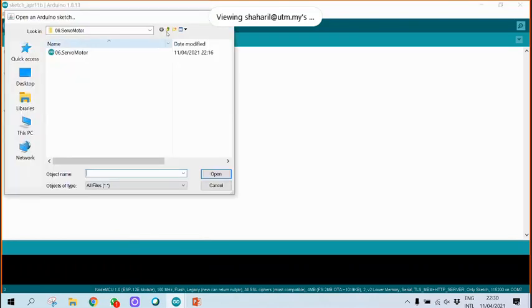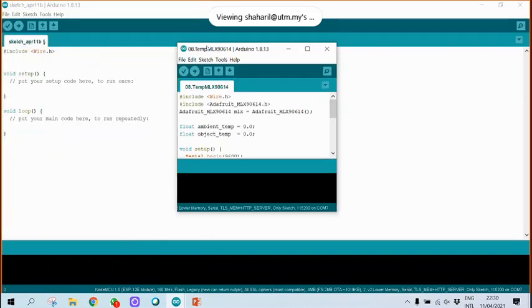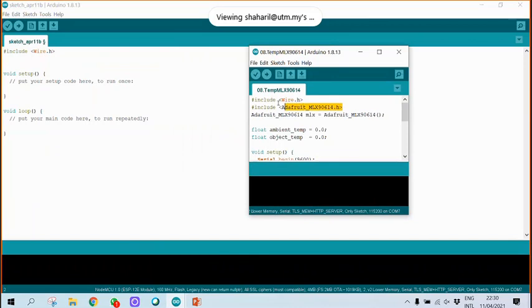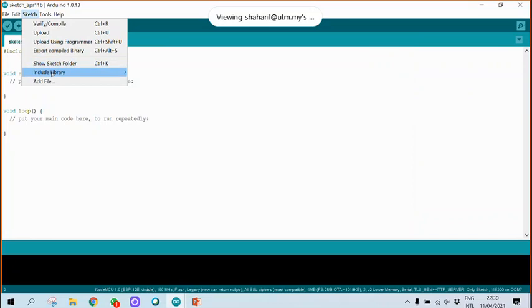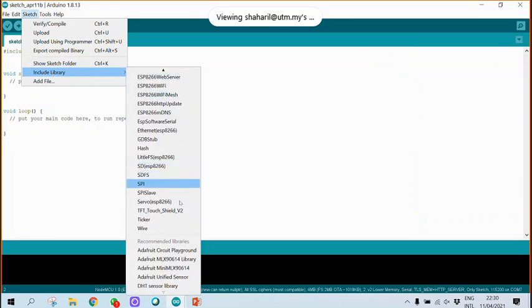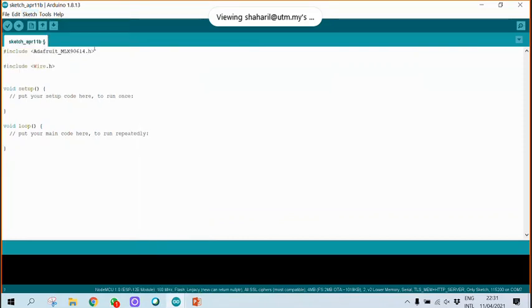So now next, you need the Adafruit library. You just go to Sketch, Include Library, and then you go to this one. It will show you after you have installed the library. So you choose Adafruit_MLX90614. Done. This one we can put here first. Okay.